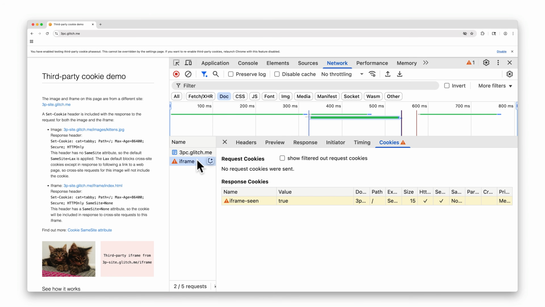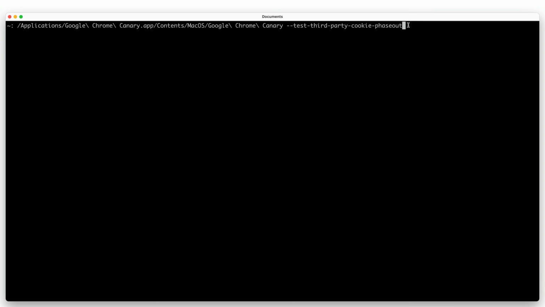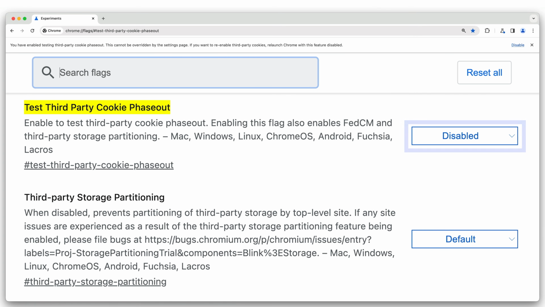As with other Chrome flags, you can also set the phase-out flag if you run Chrome from the command line. Here I'm opening Chrome Canary with the test third-party cookie phase-out flag. Now, just be aware that you will not see this command line flag reflected in the Chrome Flags page.